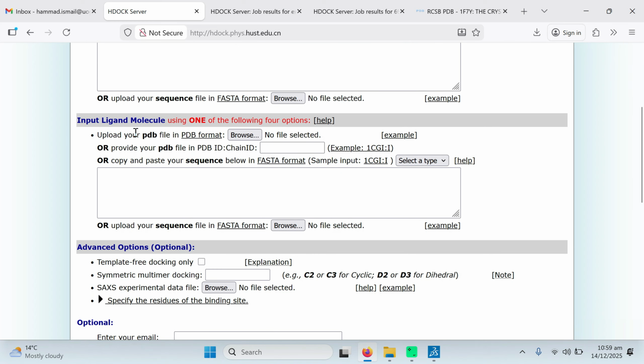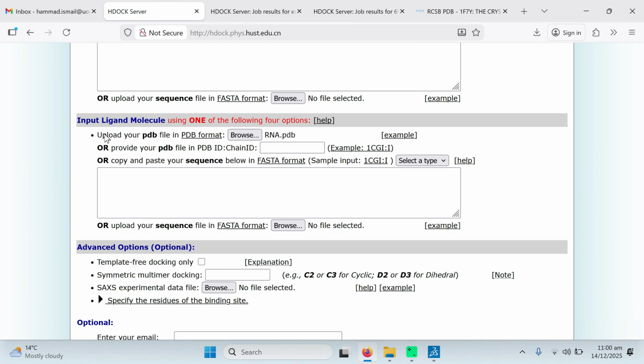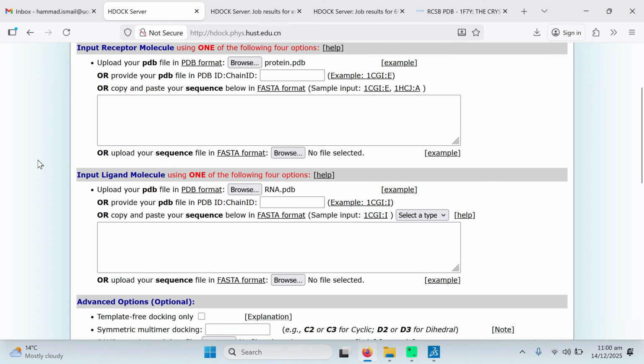The second part is your input ligand. In the ligand you have to upload either your nanoparticle, your metal-bound ligand, your DNA, or your RNA. Right now we are going to upload the RNA molecule. Please note that this server only accepts the PDB format, whether it is a protein, DNA, RNA, or a nanoparticle structure. First you need to convert it into the PDB format.